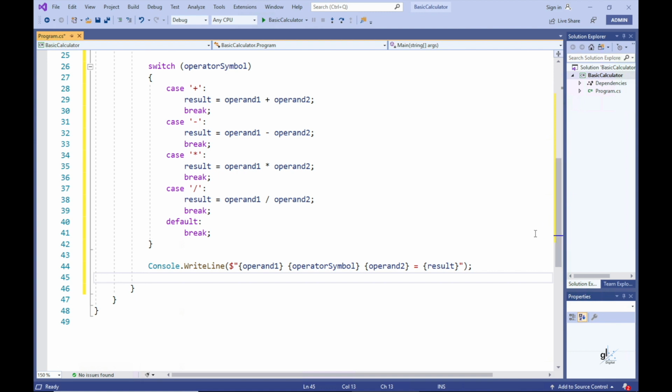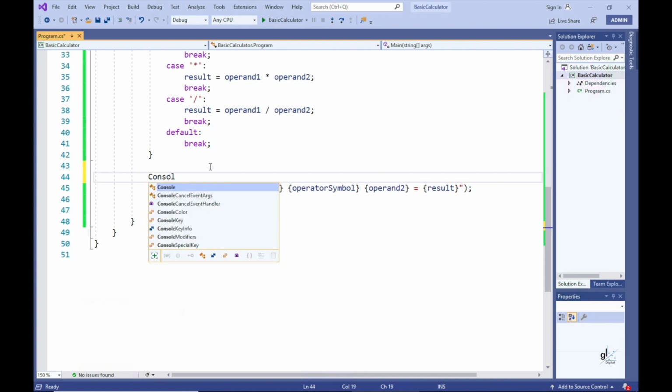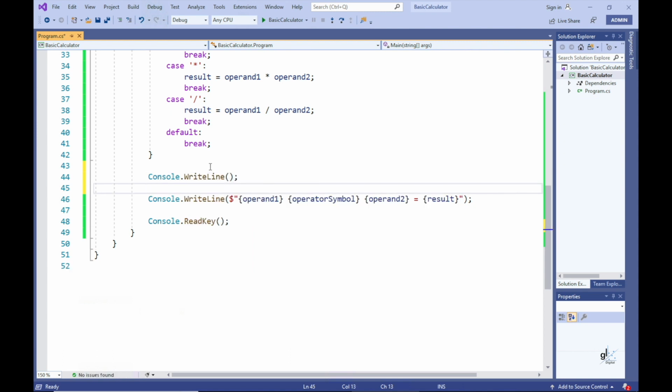So in the interests of formatting, let's add an empty line between the user input related output and the output result. We can add this empty line through the use of the Console.WriteLine method, whereby no arguments are passed to the Console.WriteLine method. Okay, let's run the code and test our basic calculator application.